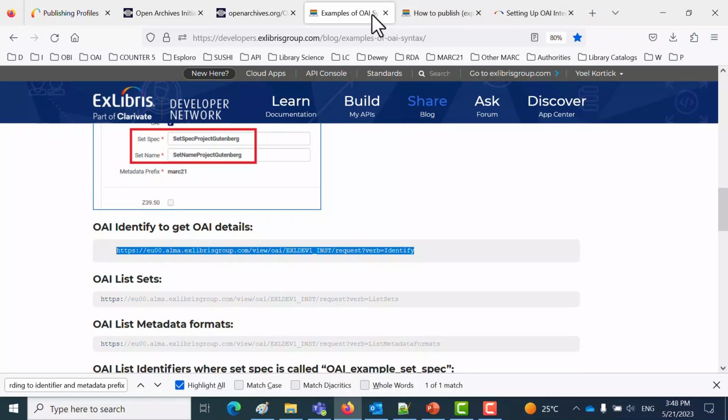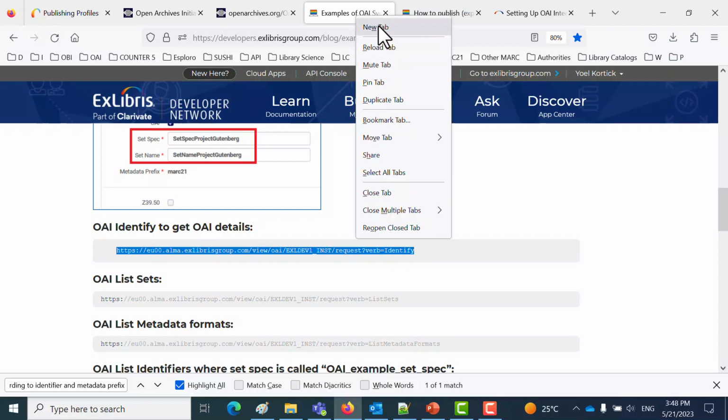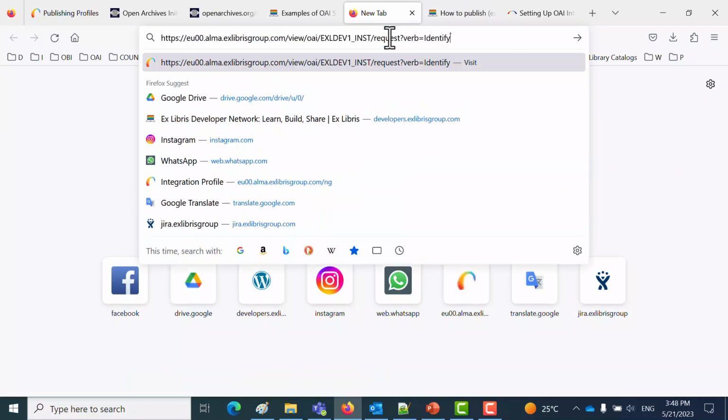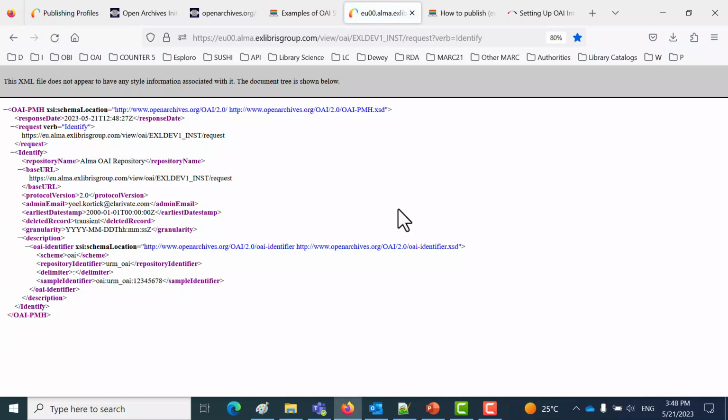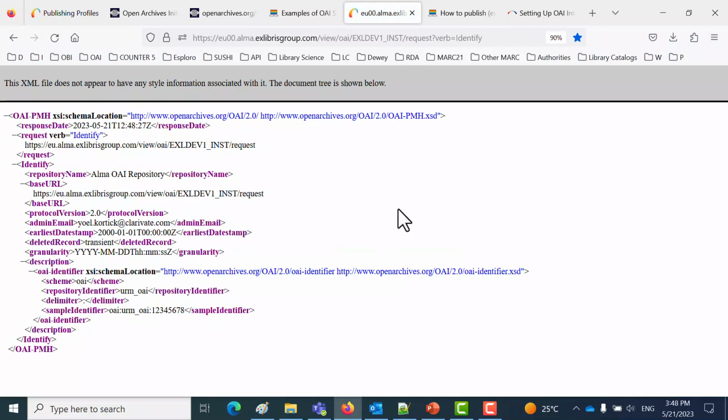So let's paste that into a new tab. And here we go. I'll make this a little larger. This is our OAI information. Now you can see it's called Alma OAI repository. It has a base URL like this. It has an admin email of my email, earliest date timestamp. All of this is coming from an integration profile of type OAI.